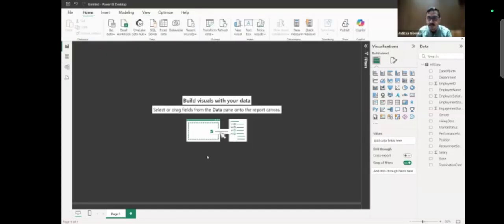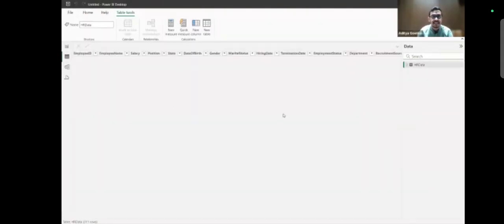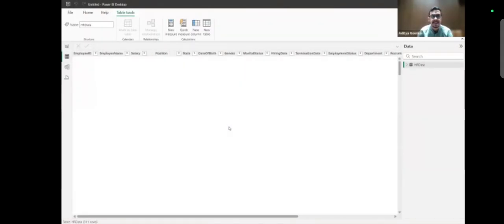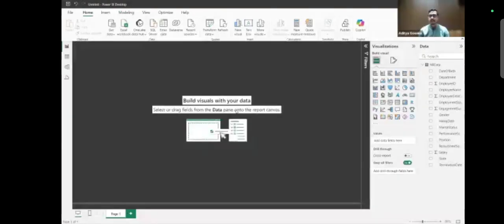Now we'll go ahead and actually build our dashboard. Okay, so guys, you can go to this table view and see the data set has been uploaded here as well. Okay, let's go ahead and build a dashboard one by one.